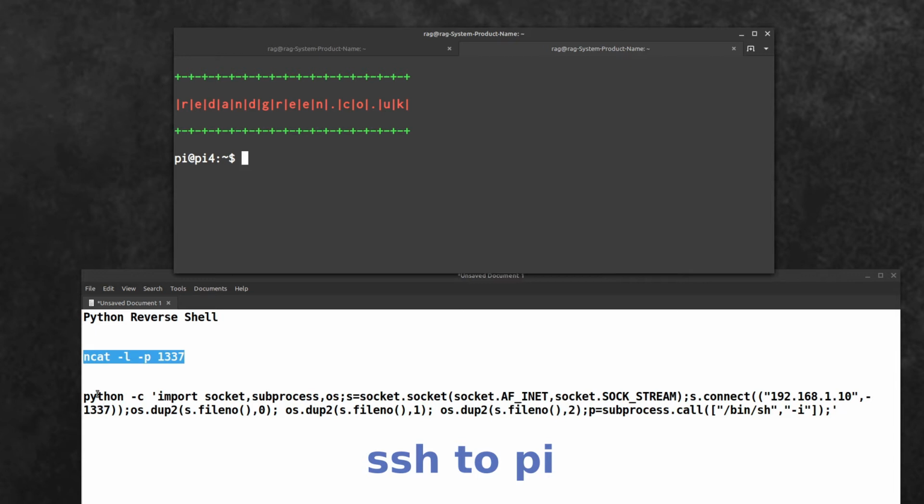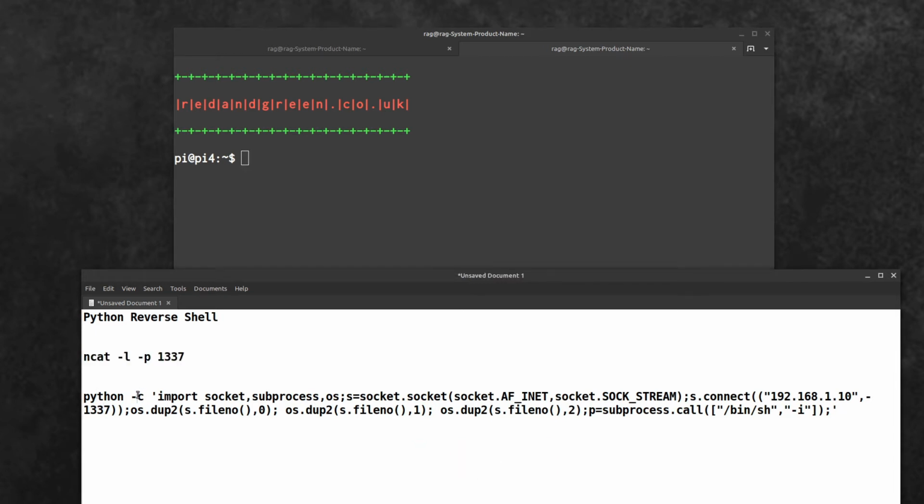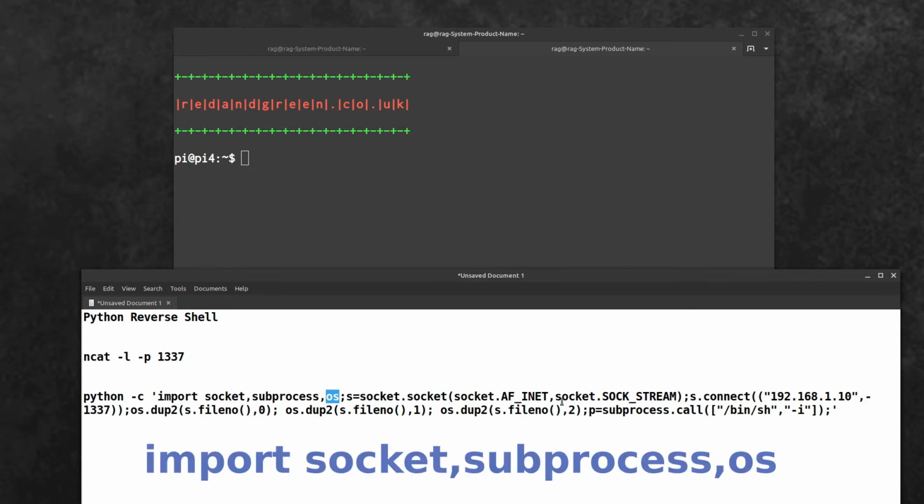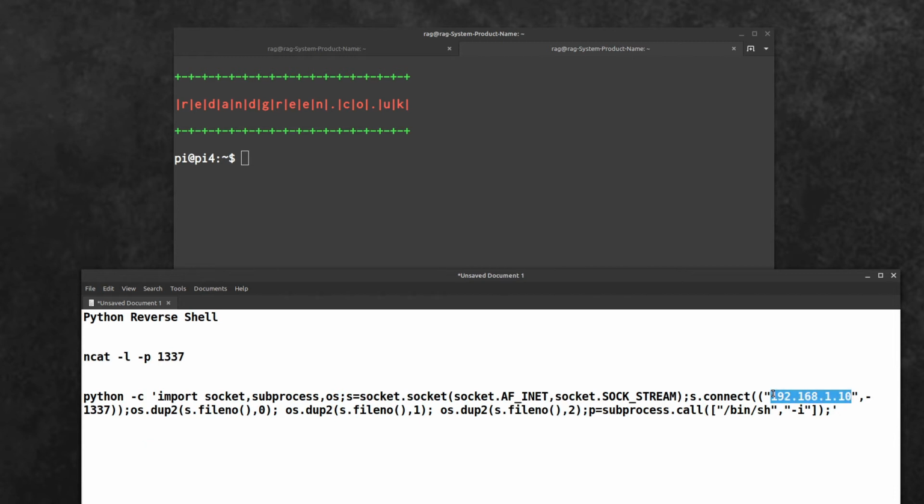We can now run this command, which is python -c, the c for the command switch. And then we're going to import socket, subprocess, os. Socket will connect on IPv4, and we will connect on this address, which is the address of my local machine. That port is the port that we're listening on using netcat, and then os.dup2, and then we will use subprocess.call, and we'll run the bash prompt with interactive.